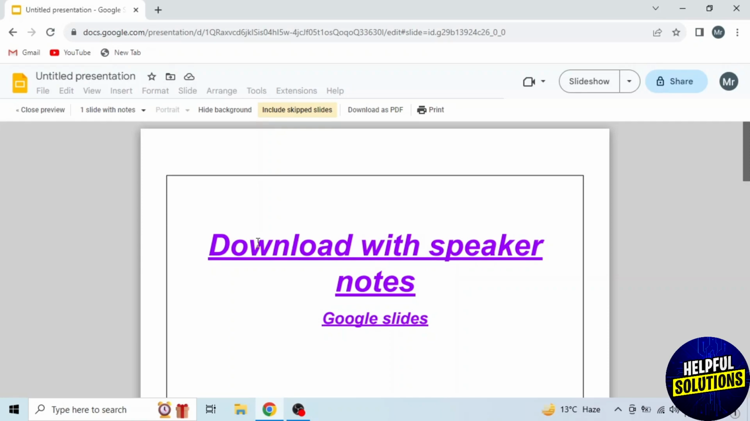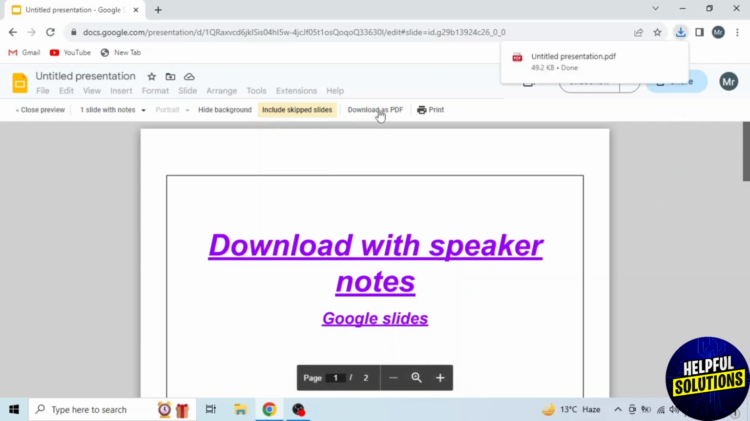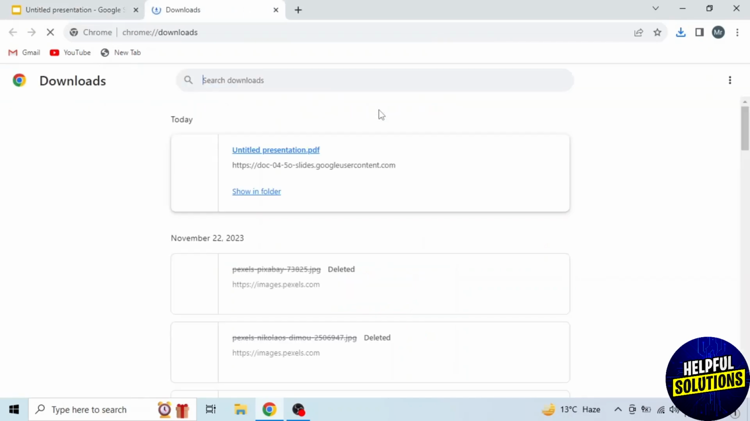Now click on this option from the top, Download as PDF. And you can see the slides downloaded. Press Ctrl plus J to see your downloads. And these are Google Slides with speaker notes which I just downloaded.